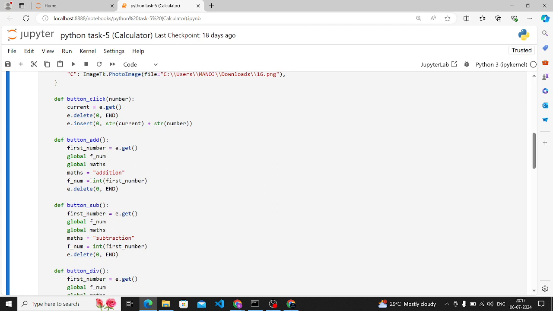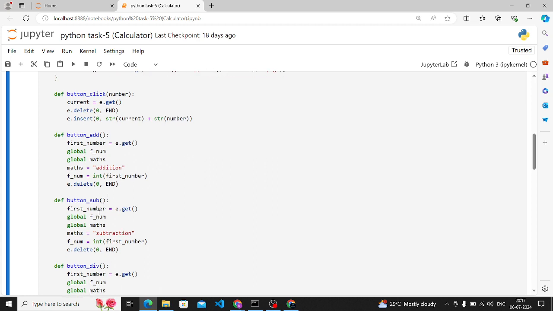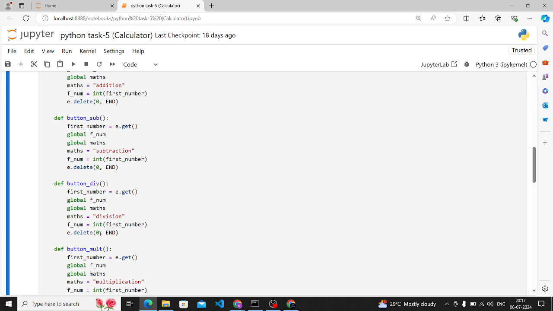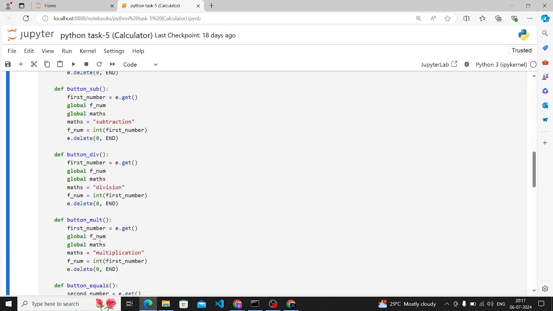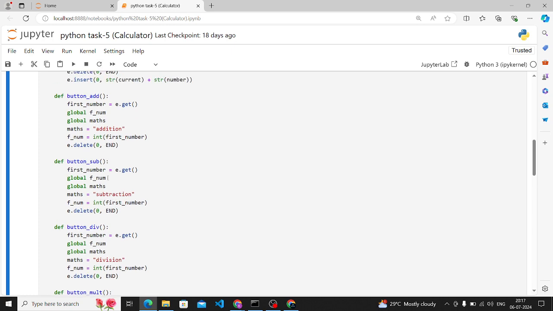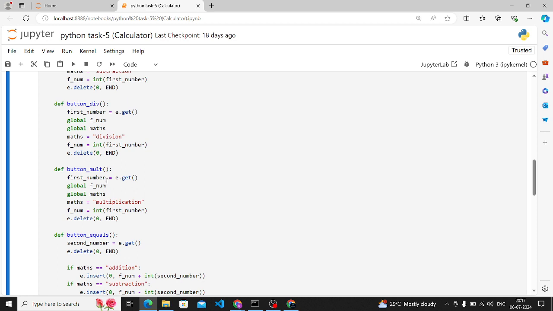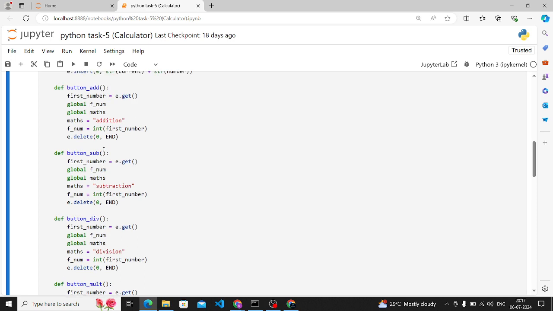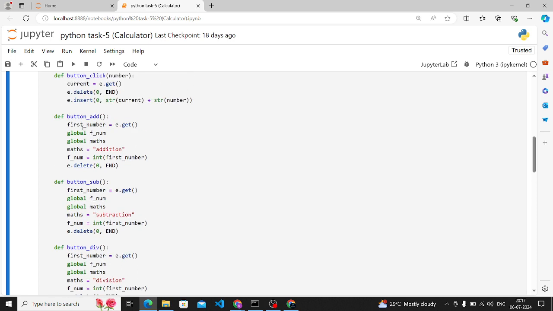So these functions, like button_add, button_sub, this is for adding, this is for subtracting, this is for division, this is for multiplication. So basically all these functions store the first number and operation type. Okay, this will first store the first number and operation type, and then clear the entry.